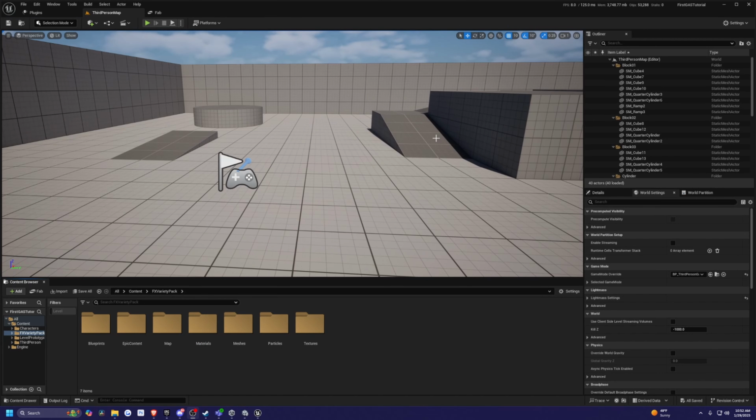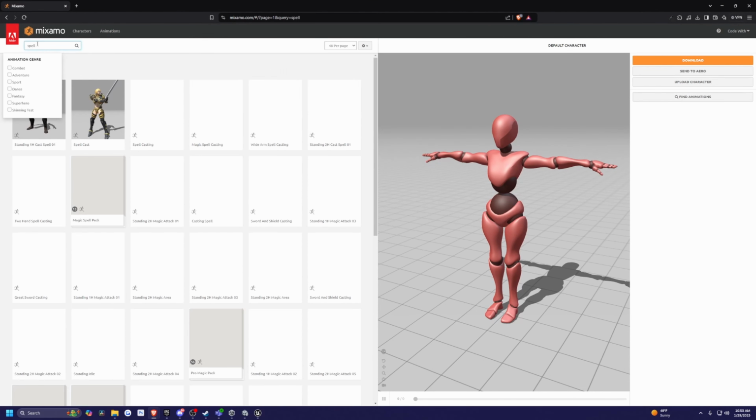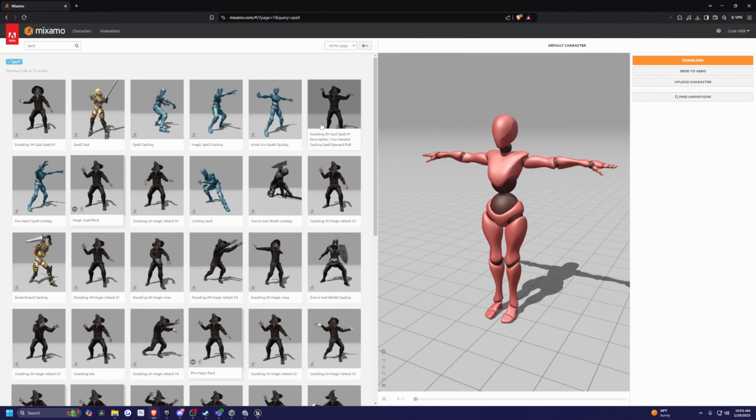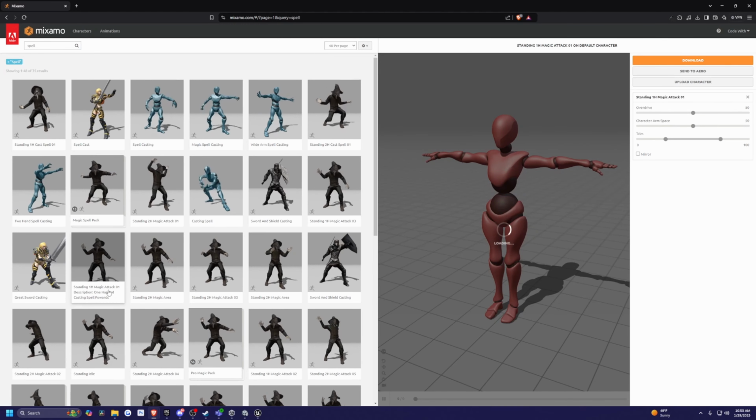And now I just need an animation to actually come out of my hand and shoot in the direction I'm pointing. So I'm going to head over to mixamo.com like so. And in the search, I'm just going to type in spell to look for some sort of spell cast or spell pack. So as you can see, I have the standing 1H magic attack 01.